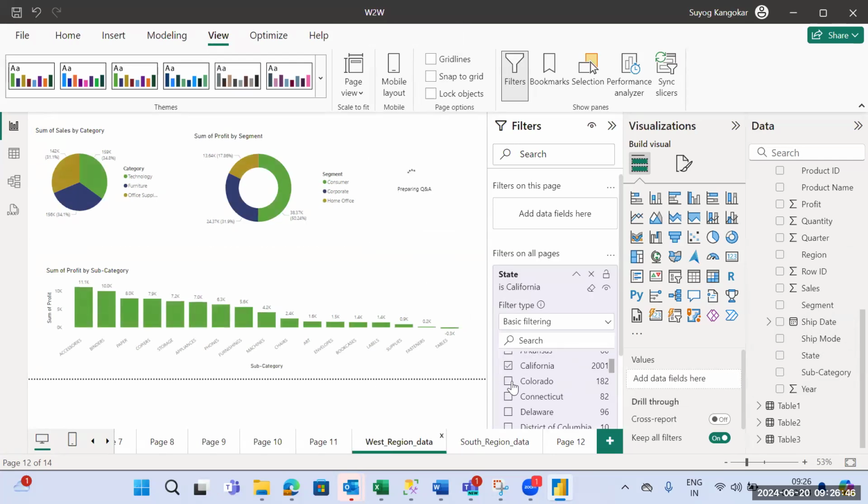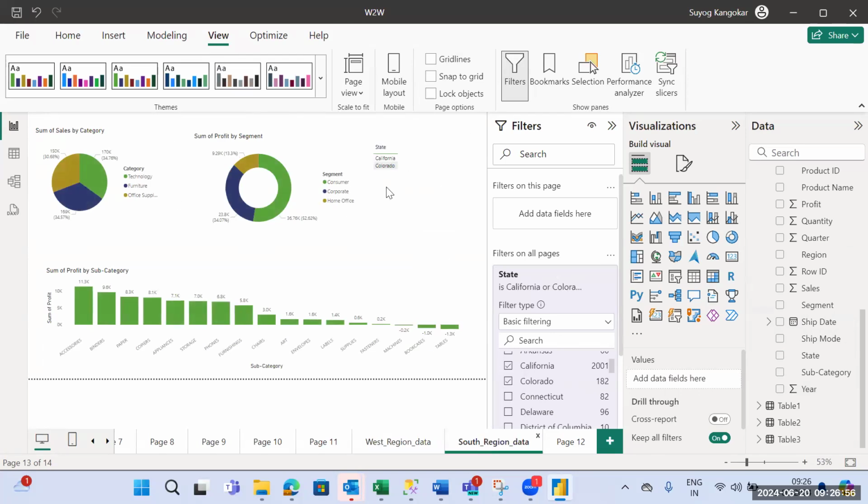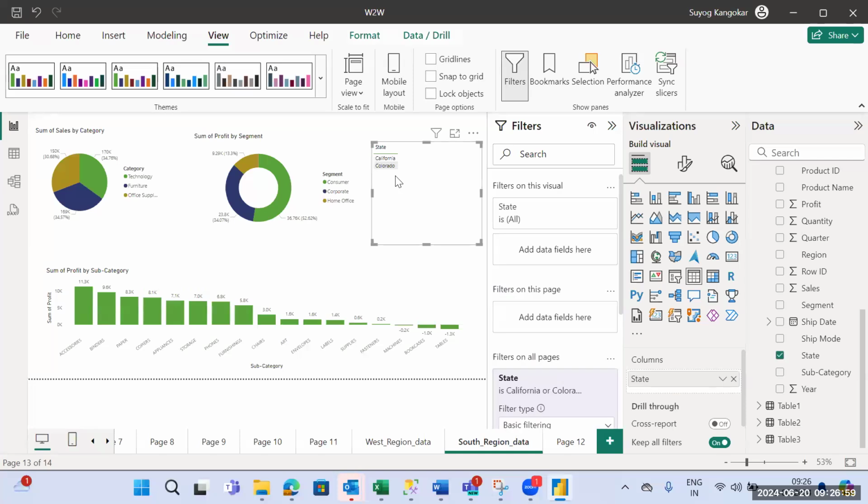Why? Because we have done the selection of California. If you select another calendar, it will show data for those two. And if you select this, see we are also choosing. So it applies on all the pages. Got the point? So this is the first way.